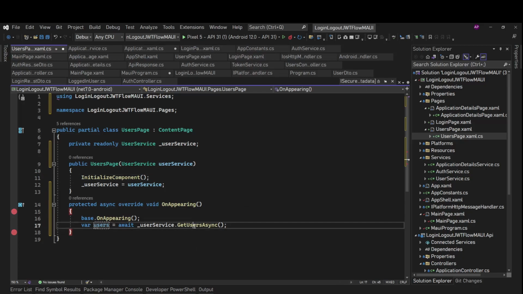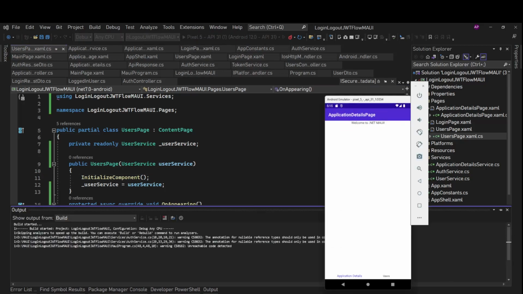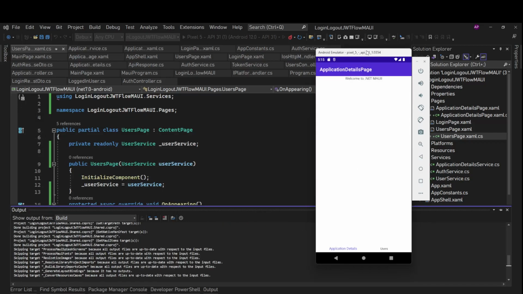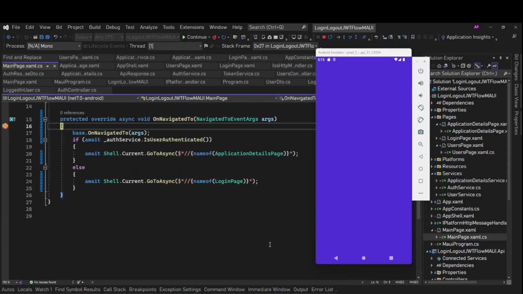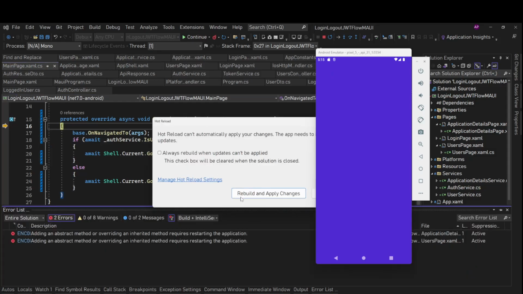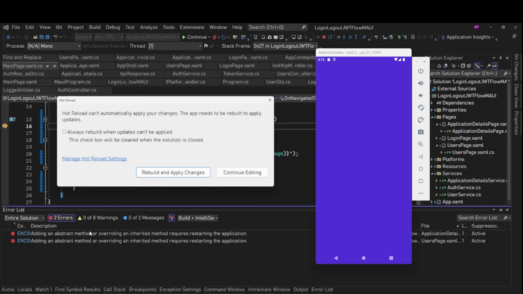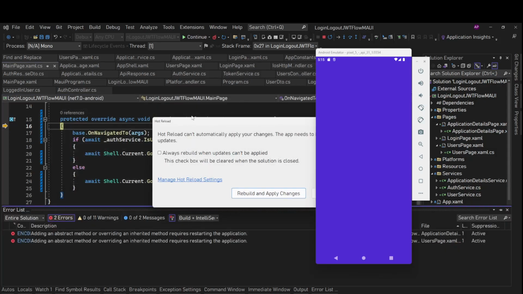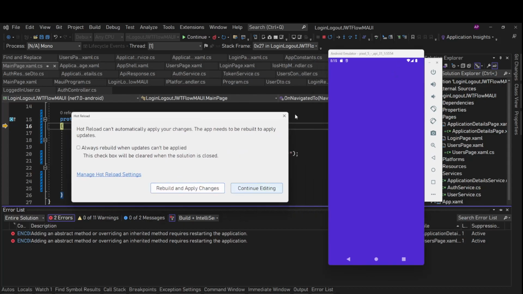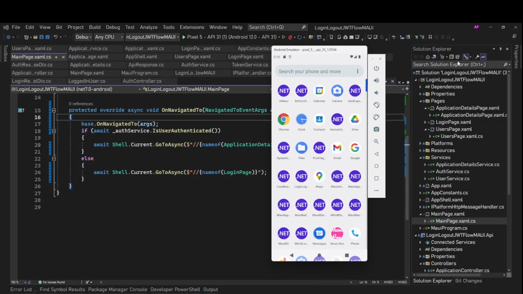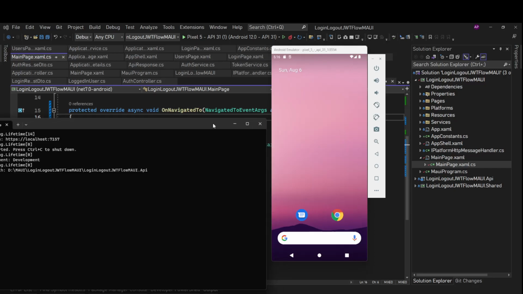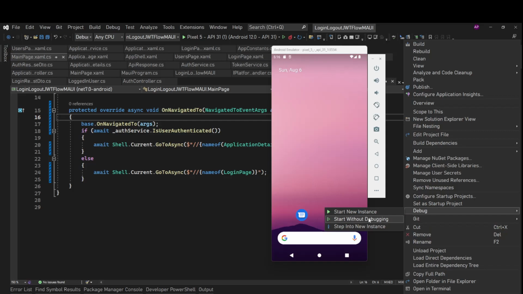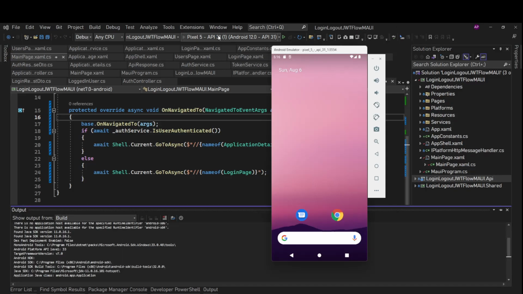Let's run the app to see how it is behaving. We have our API running. On navigated to, we can remove this breakpoint now. And something happened. Adding an abstract method or overriding an inherited method requires restarting of the application. And this is coming from our API. So let's stop and rerun the API again. We'll say continue editing, stop, and stop the API. Stop it, run the API, start without debugging. And now let's run the app.